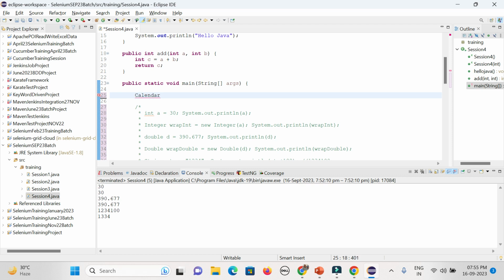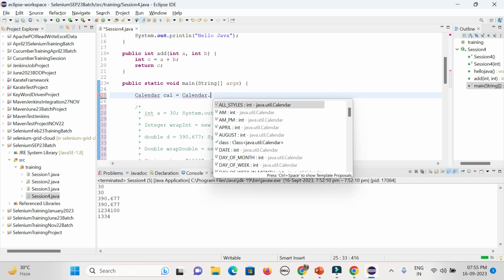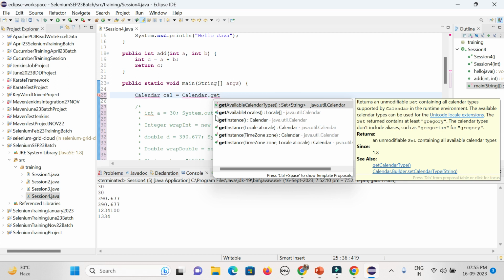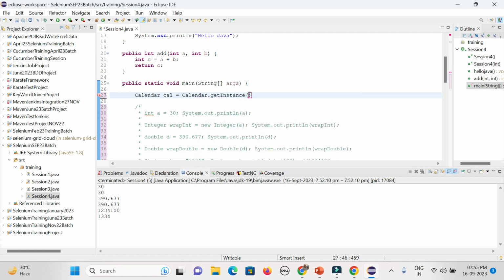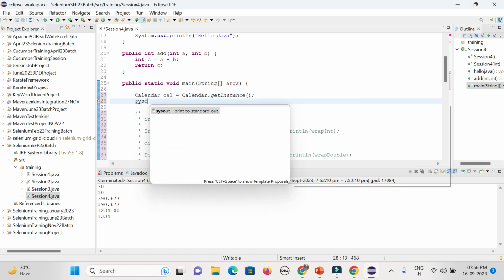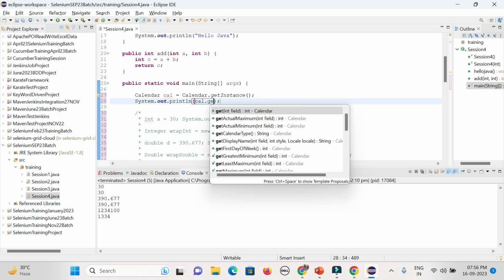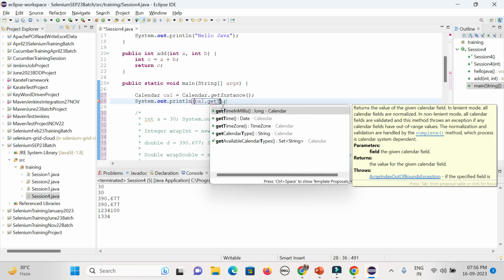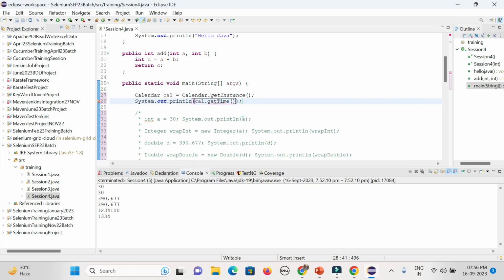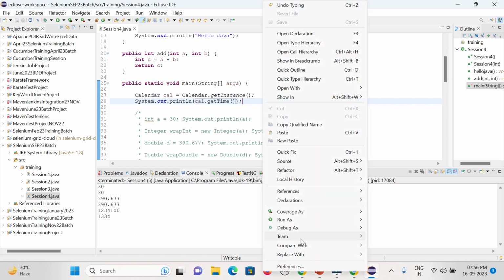Calendar, I can create an object cal. How can you create the object? It is not like a new object, because it is a predefined class in Java. So Calendar dot, there is a method called getInstance, through which you can create an object or instance from the Calendar class. Now if you want to print it out, call the calendar object dot getTime. You could see there are a lot of methods available in the Calendar class. You can get the desired date time, which will be in the default format of the Calendar class.